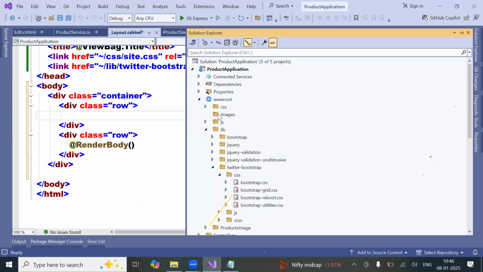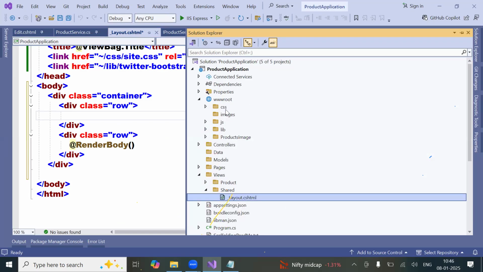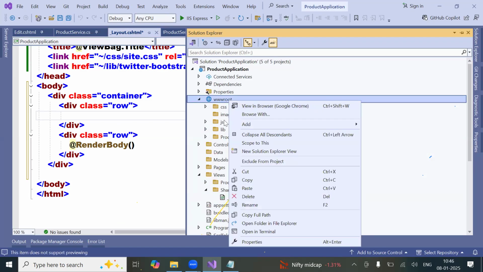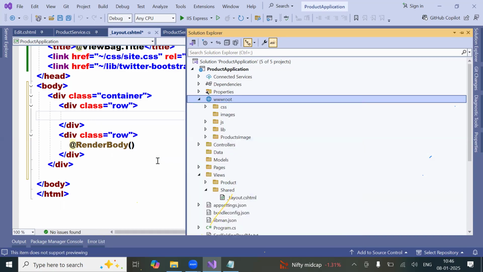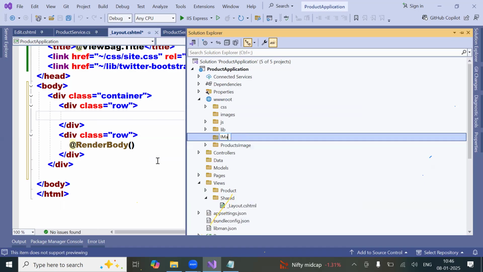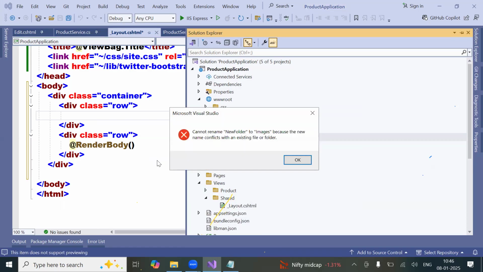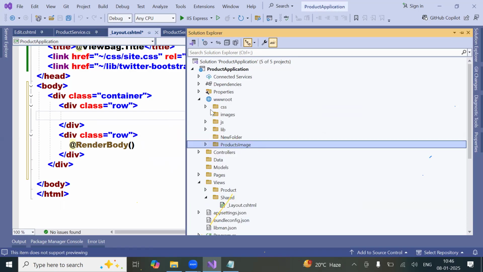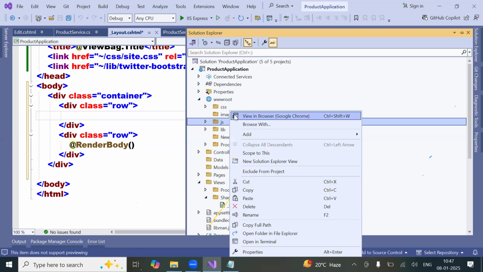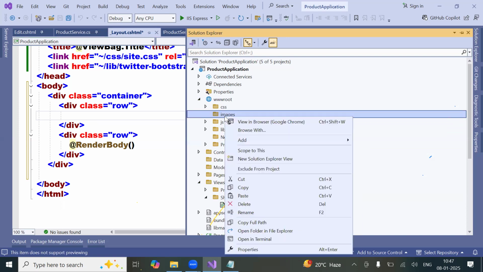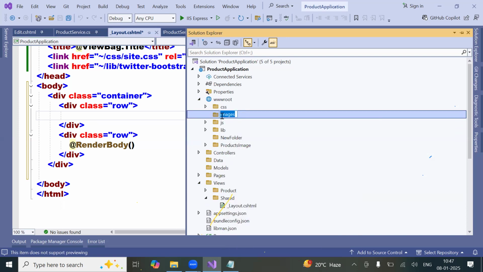In the Solution Explorer, under the root folder, I'm going to create a new folder called images, because of the name conflict in the existing folder. Where is it? Okay, somebody is already there. Rename images.